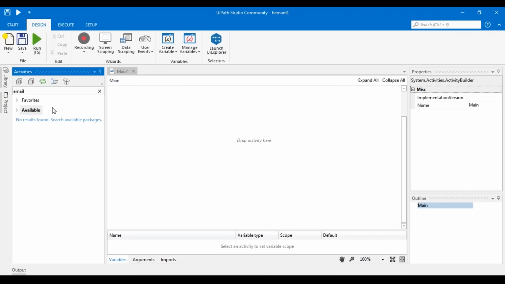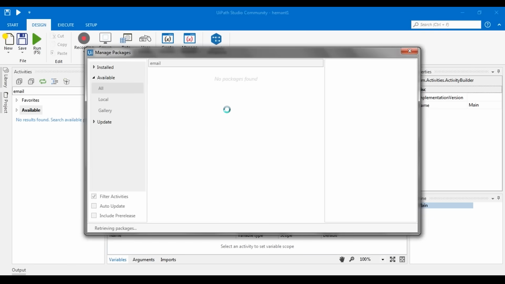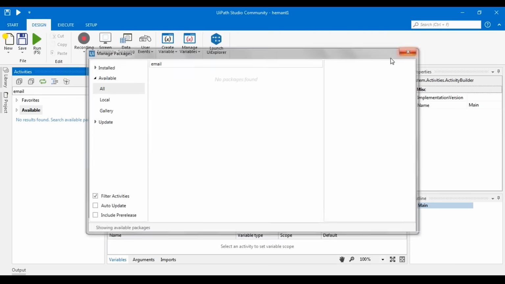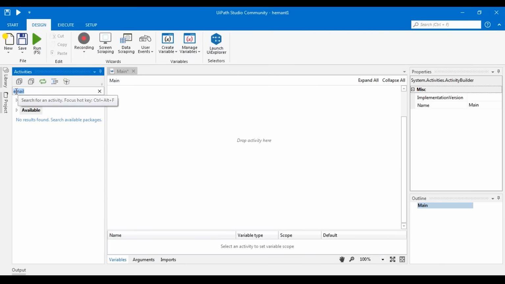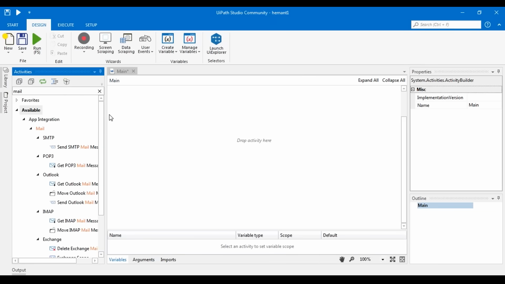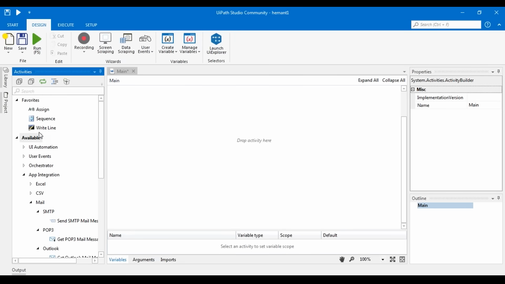So for now, email is already there inside my tool, right? But if it's not there, for example, if I type email and there is nothing there, right? So I will click on no results found, search available packages, and it will search it online, right? It's that simple. Once you find your package over here, you can click on it and install it. Basically, if it's not finding email, it's just because it's called mail activities. So if I type in mail and hit enter, these are all the activities related to mail, all right? You'll type in mail, nothing will appear, you just click on search available packages, it will search it online, and then you can install it. It's that simple, all right?